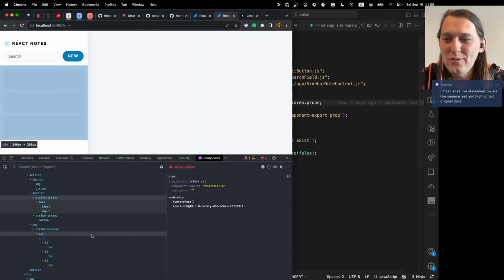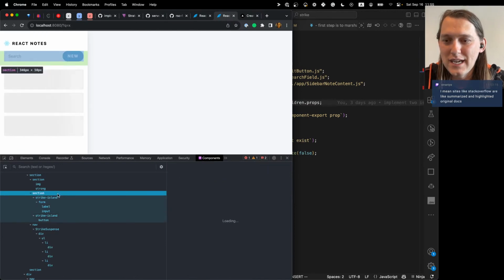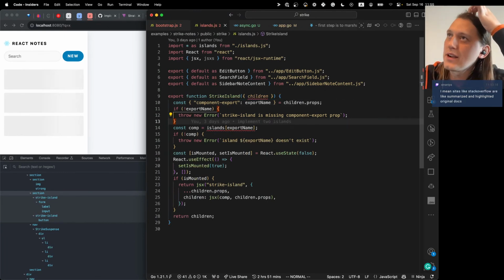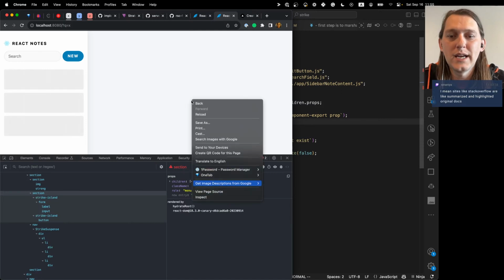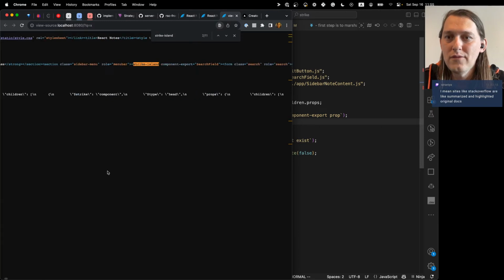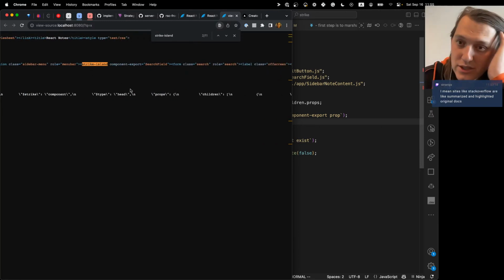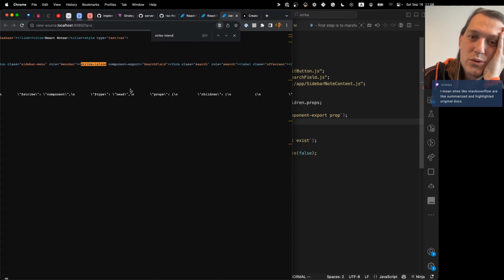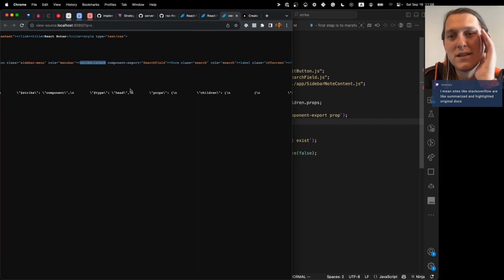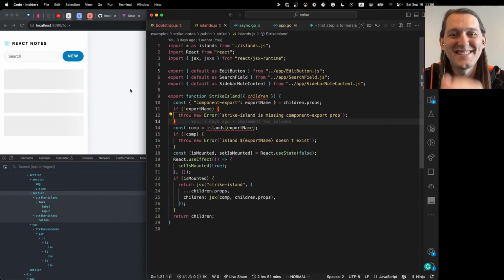Okay, so we know that our island is just rendered as this strike-island tag, and if you look at how it's rendered in HTML, it's also rendered as a strike-island, which is fine. It would be cool if it wouldn't create an element for it, because it messes up CSS a bit and all that stuff. But yeah, this is what I did.